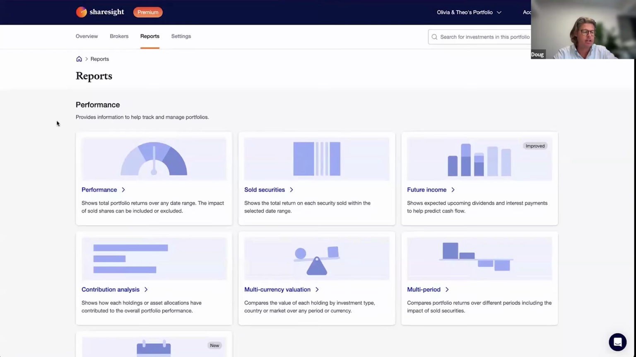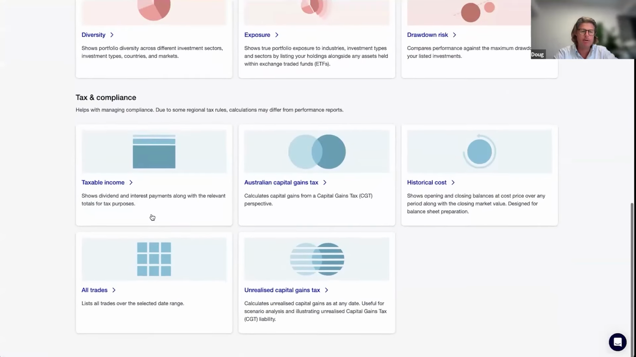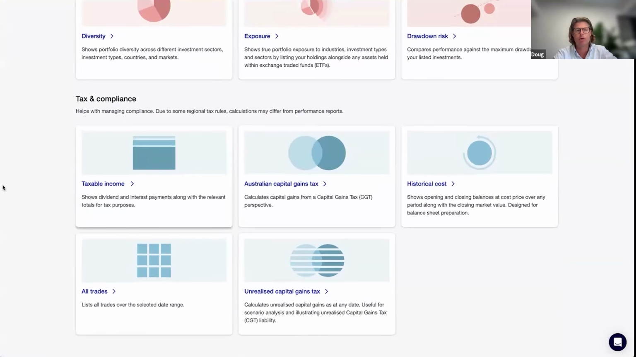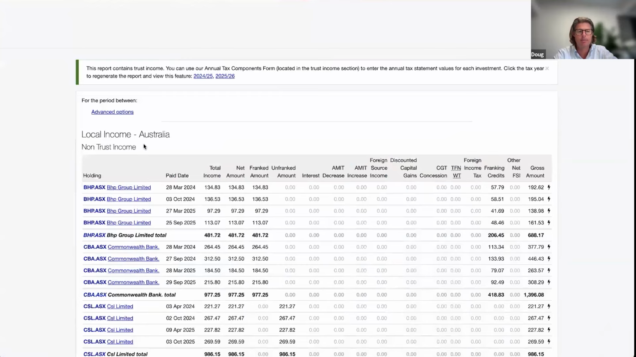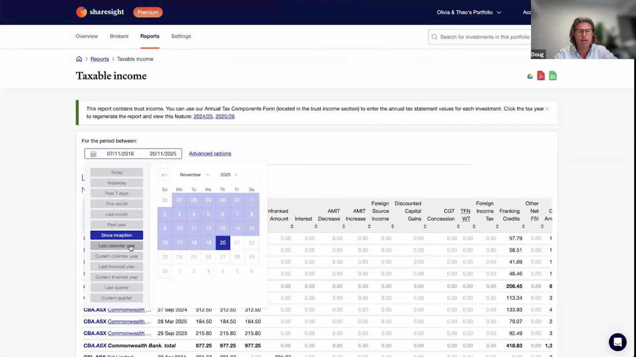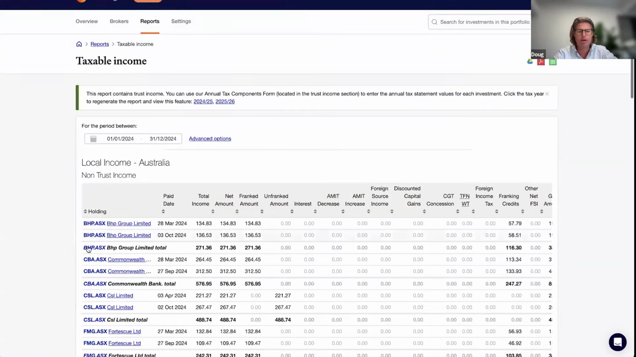One other thing that just came to my mind because we were looking at that Vanguard distribution, I did want to remind people that in our taxable income report for ETFs specifically, I'll go last financial year here to demonstrate what I'm talking about.